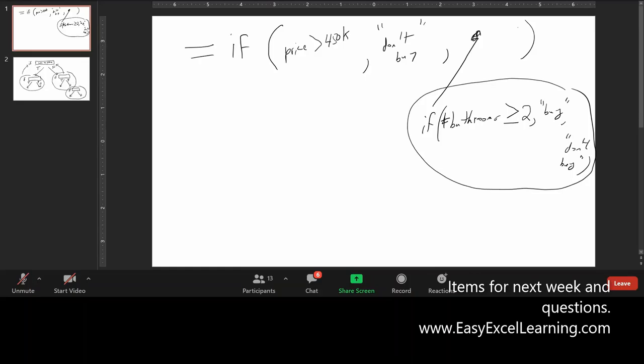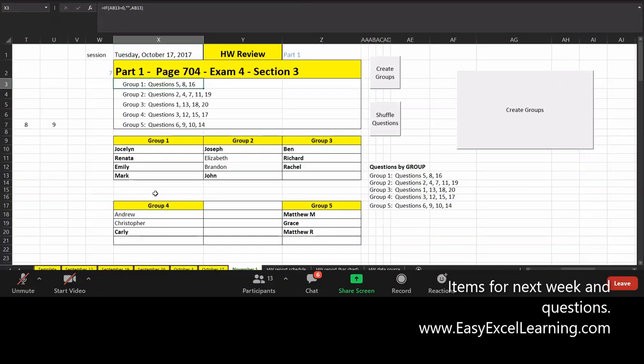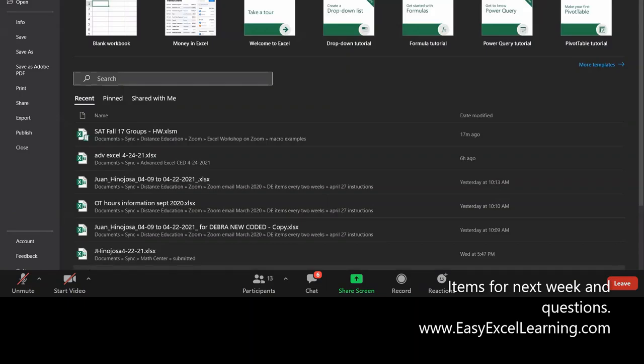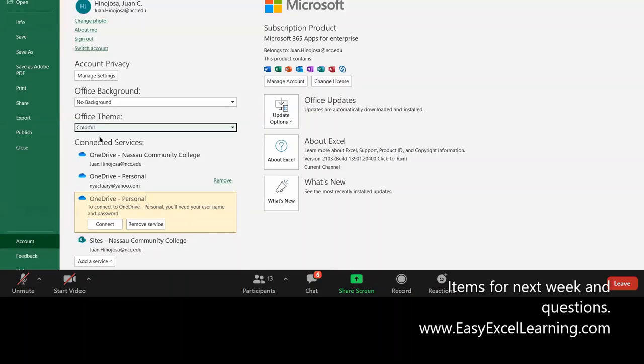All right. How did you change the background of your spreadsheet to go black? Good question. For that, I went to File, and I did it with Office. Was it Account? Account. And here we go, Office Theme. The normal one, I think, is Colorful, right? That's the one everybody has.